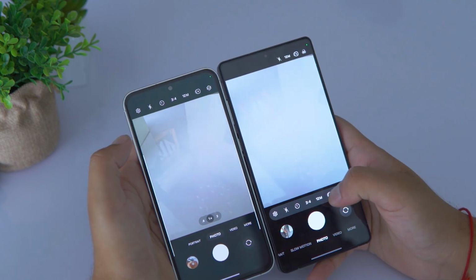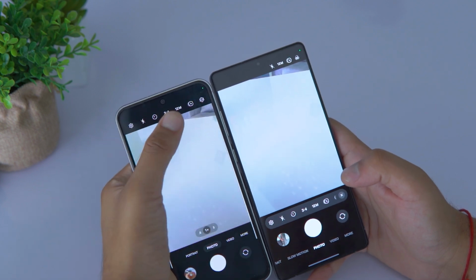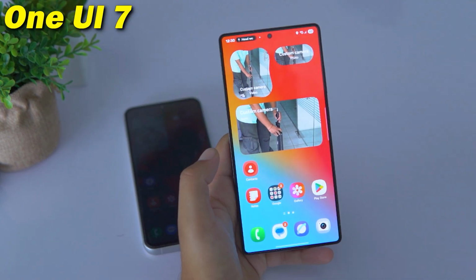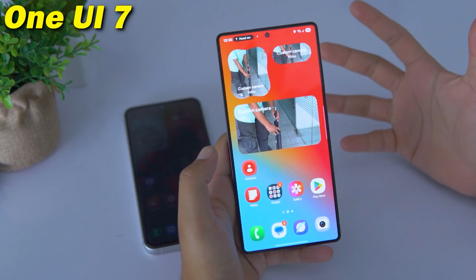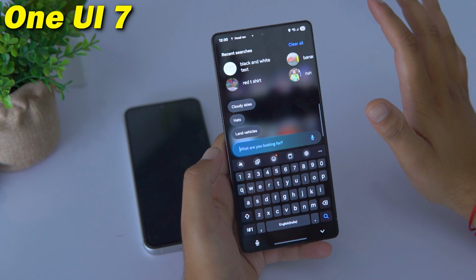In the camera app, you'll notice that the camera settings are now at the bottom, making it easier to reach and configure. On One UI 7, you get a smart AI search feature. Basically, you can now search for any picture in the gallery by providing a vague description for it.